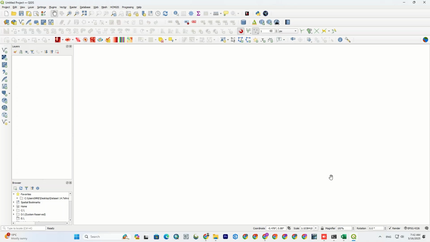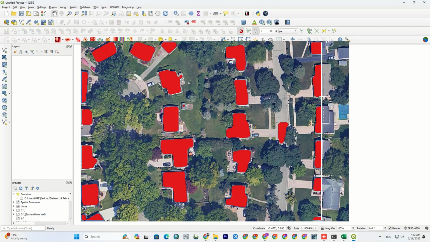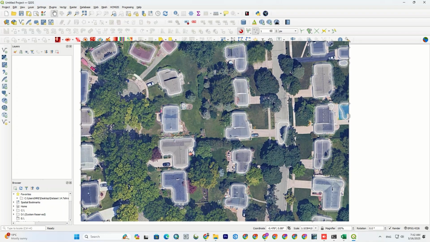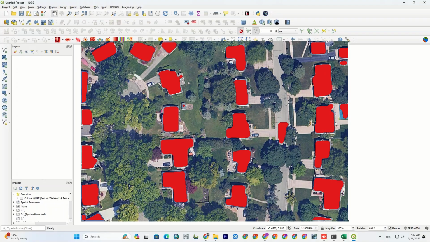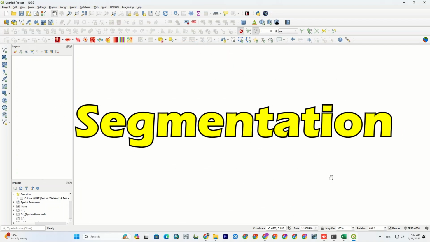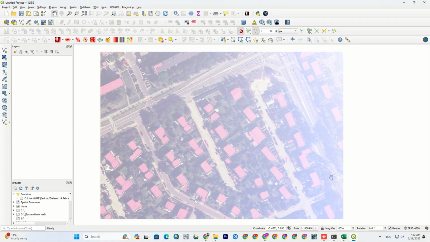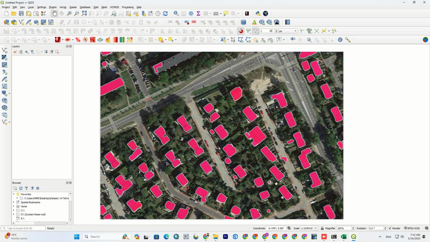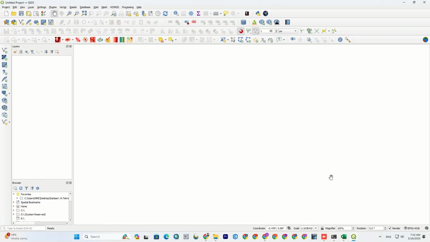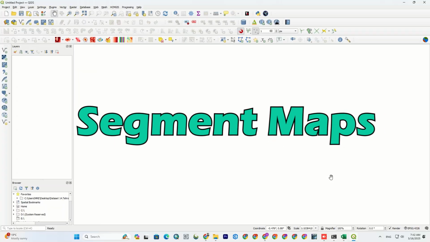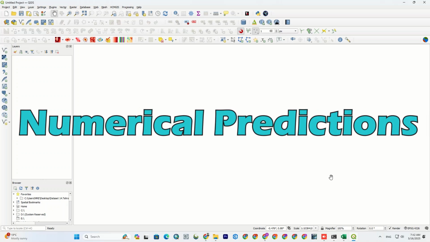In continuation of the Deepness videos, this time I want to perform building segmentation and automatically detect buildings in aerial and satellite images. In the previous videos, we used segmentation and object detection models, which I recommend watching. The Deepness plugin in QGIS is a fantastic and powerful tool that leverages deep learning to analyze raster data without any coding skills. You can detect objects, segment maps, or even run numerical predictions.